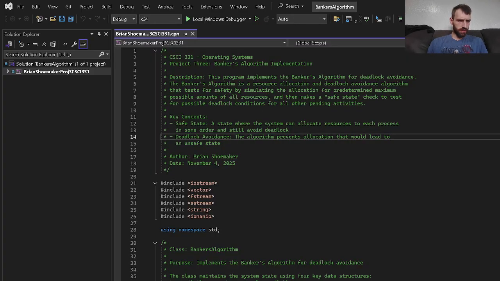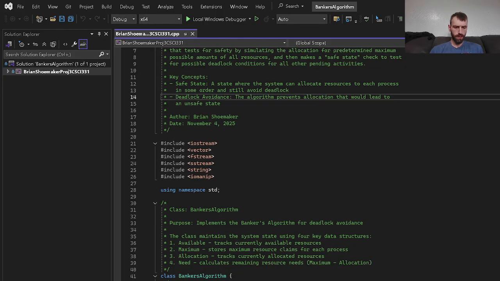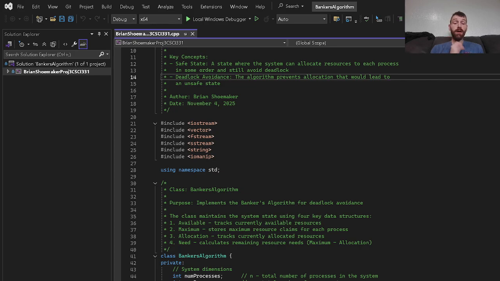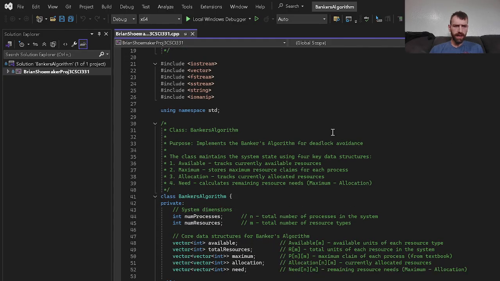This is a resource allocation and deadlock avoidance algorithm that's used in operating systems, and it determines whether granting a resource request will leave the system in a safe state or could potentially lead to a deadlock. I will walk you through the key components of my implementation. So let's go to my class here.